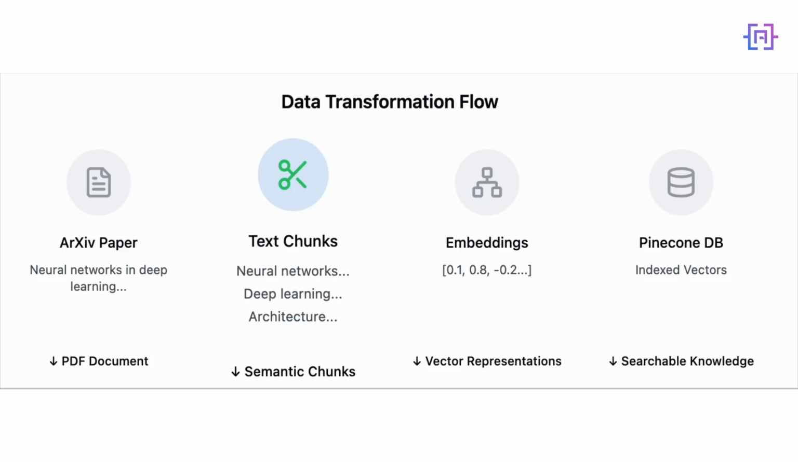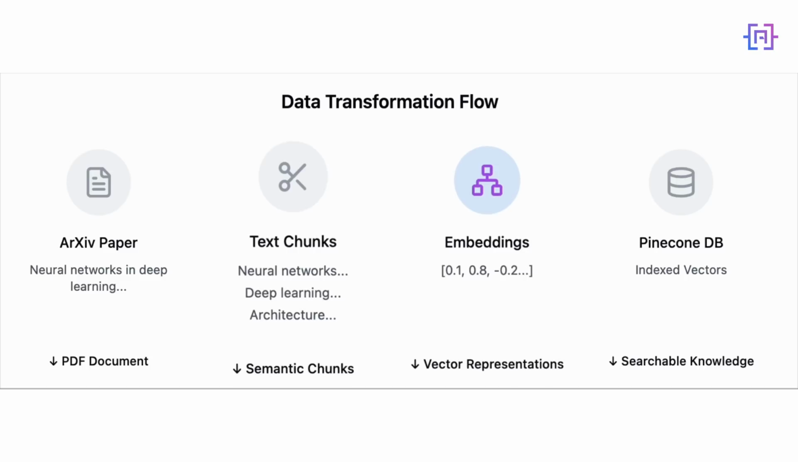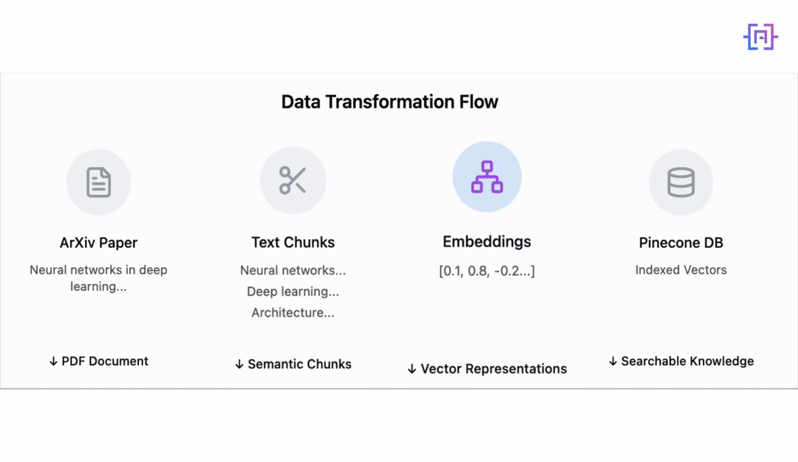And then we come to embedding. Here's where the magic happens. We convert each chunk into what we call embeddings. It's a mathematical fingerprint that captures the meaning of the text. When two ideas are similar, their mathematical patterns will be close, even if they use different words.